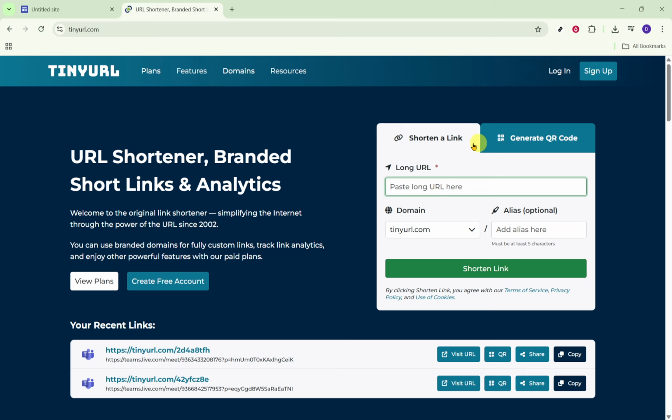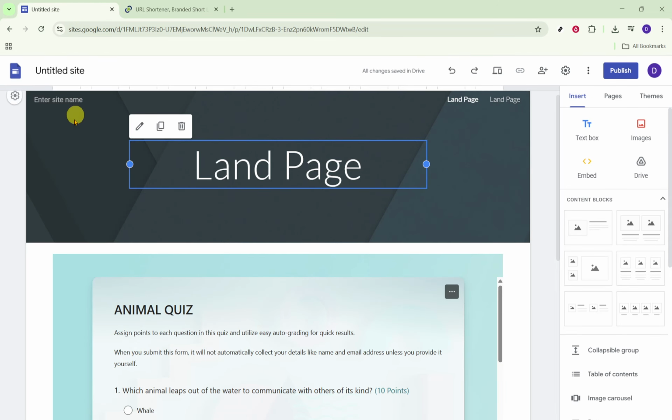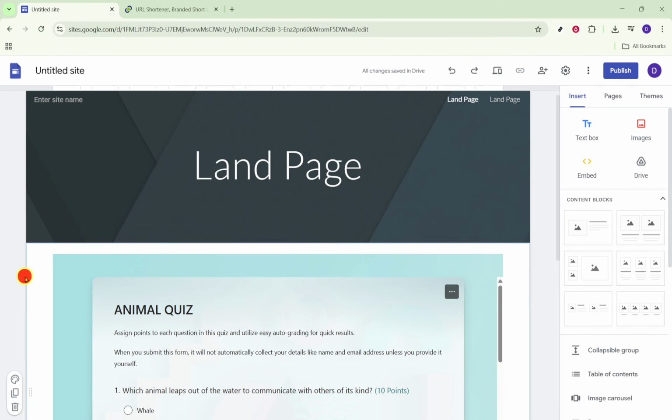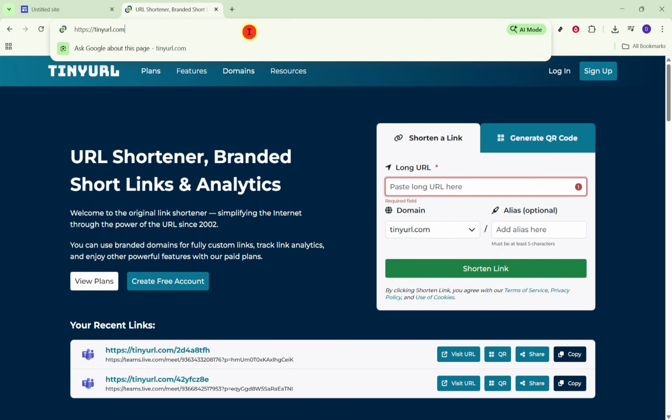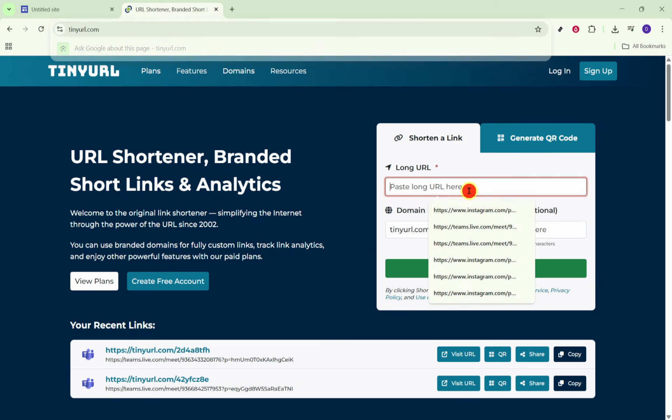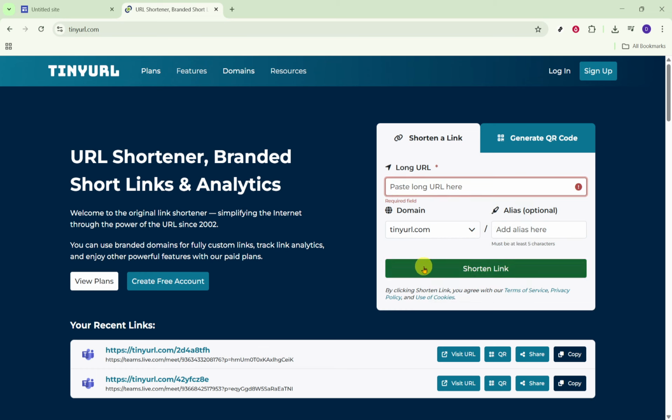From here, you can share the shortened link in emails, documents, chats, or on social media. Short links are especially helpful when you're presenting, printing materials, or trying to reduce clutter in communications. If you ever need to change your site later, you can repeat this same process to create a fresh, short link. That's it. You went to Google Sites, opened your site, grabbed the URL, visited TinyURL, pasted the link, and clicked Shorten Link. Simple, fast, and effective.